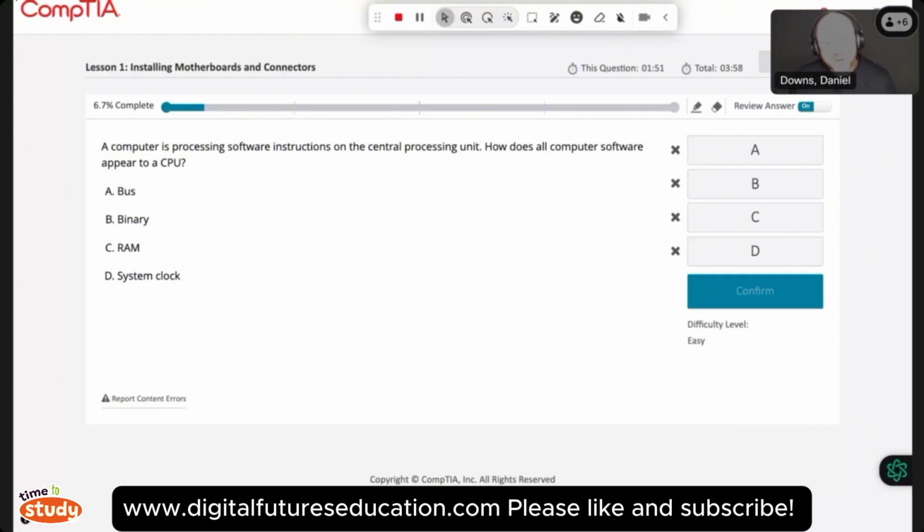So a computer is processing software on the CPU. How does all computer software appear to a CPU? Is it a bus, binary, RAM, or system clock? So does anyone have, let's help Brianna out. What's one thing we don't think it is?